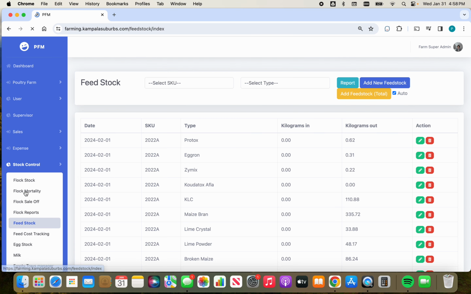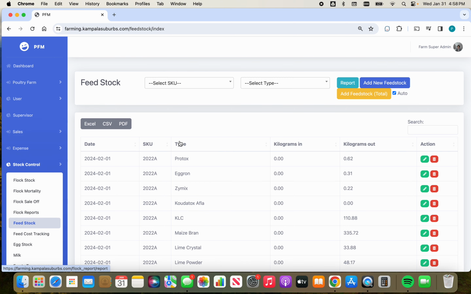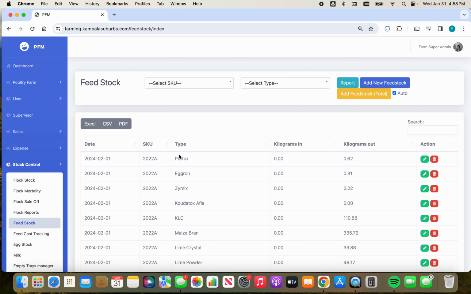Feed stock, when you click here on the feed stock, you will see that we have all our feeds, and this is a very interesting module. So let me end this here and I'll come back to this module by itself. All right.